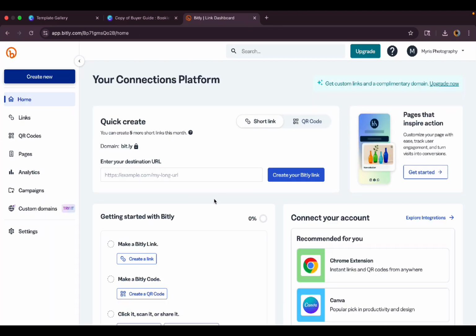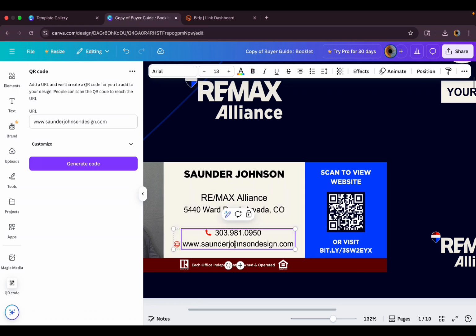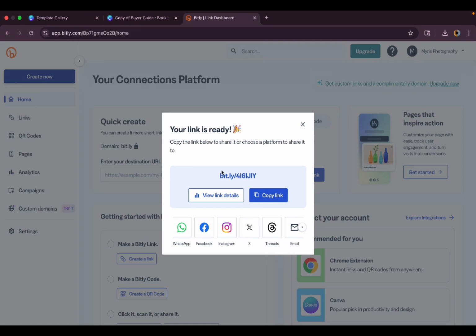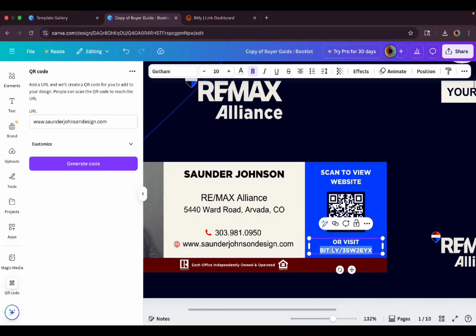Okay, so now we are in the dashboard for Bitly. All you're going to have to do now is take whatever the desired URL or domain you're trying to have this code go to, and just type it into your destination URL. You copy it in there, and then all you do is create a Bitly link. And then this link right here is taking you to your desired domain.